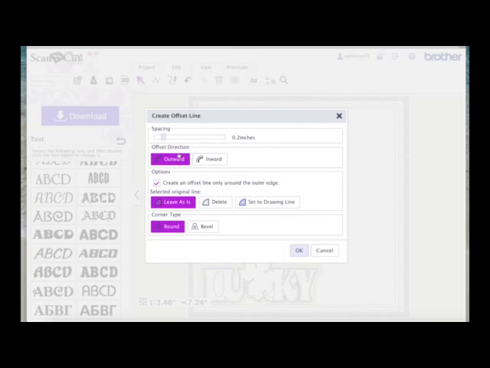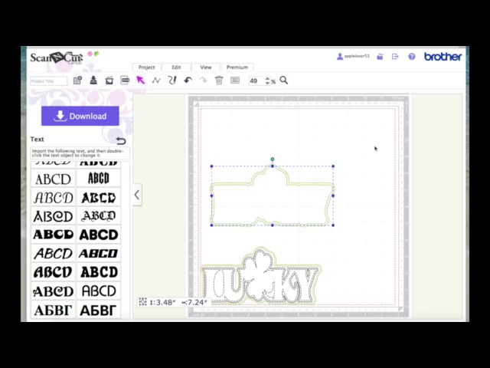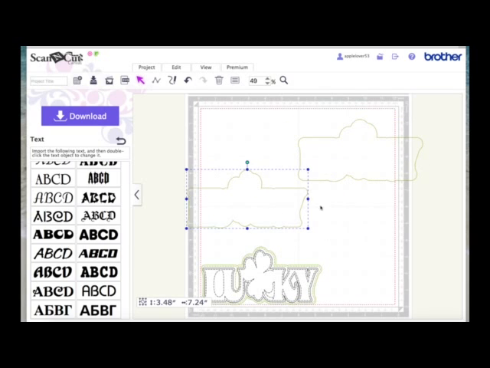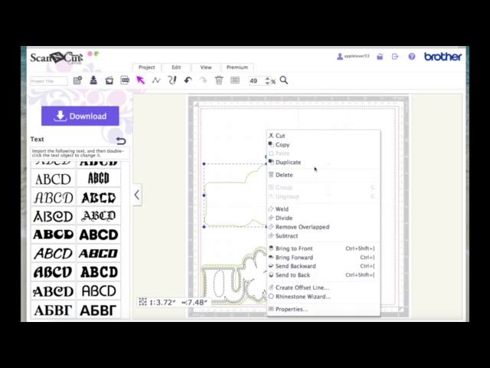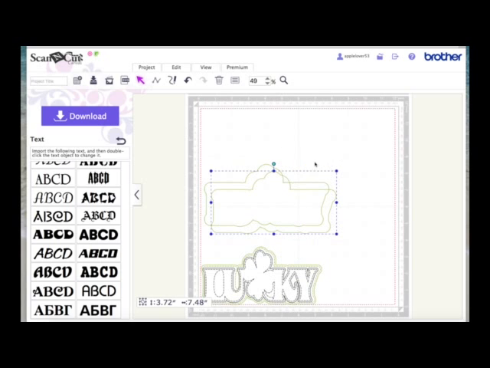Edit, Offset. This time I'm going to use 0.12 to get me a bigger offset line. And I'm going to say OK. Drag the bigger one to one side, get rid of the small one and hit delete. Now this one, I'm going to right click and duplicate, and then I'm going to hold the shift key down and rotate it all the way around and position it above this one.